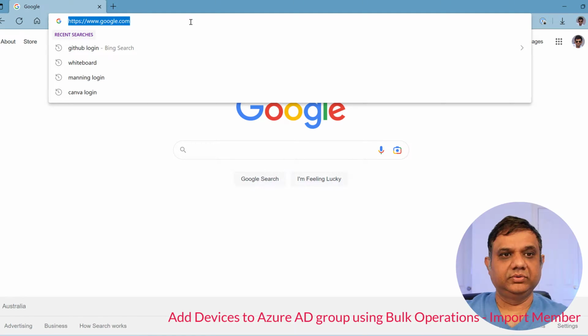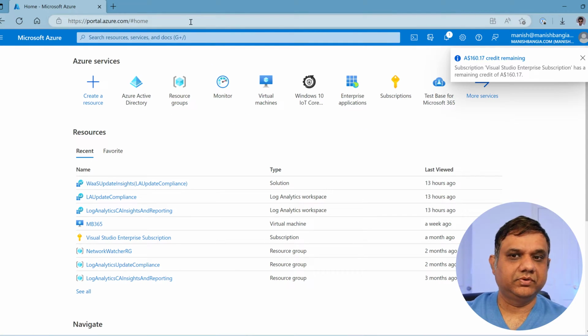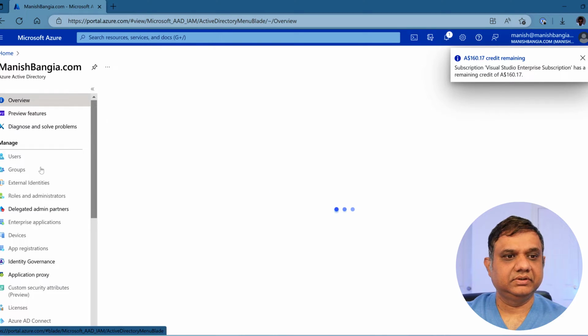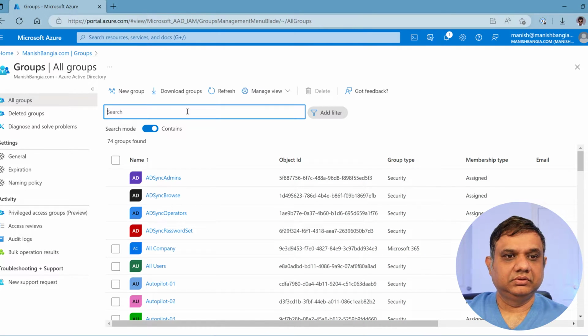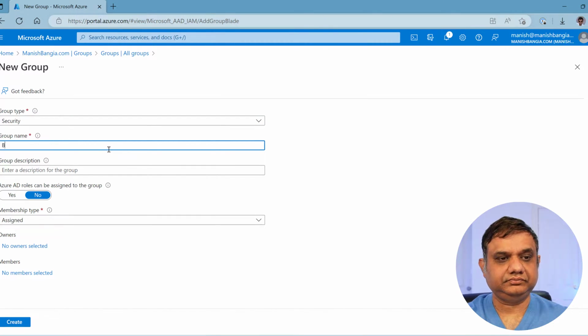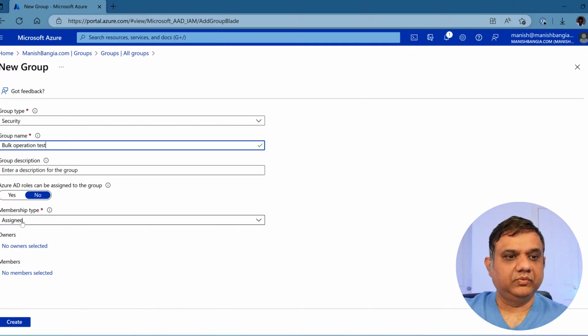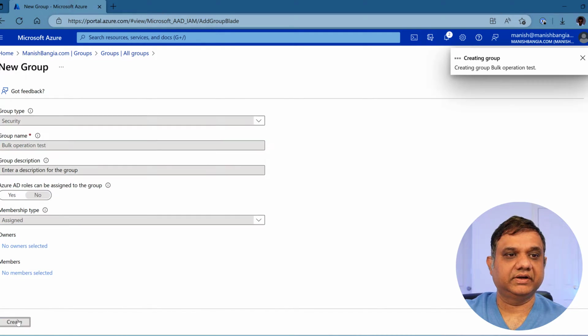Let's begin. Let's log on to the Azure portal. In the Azure portal, go to Azure Active Directory and then Groups. Here I'm going to click on new group and provide the name. I'm going to use the membership type as Assigned. Assigned is the only option where I can use this feature. I cannot go with dynamic user or dynamic device, because that is something which provides dynamic creation of the group. So select Assigned and click on Create.